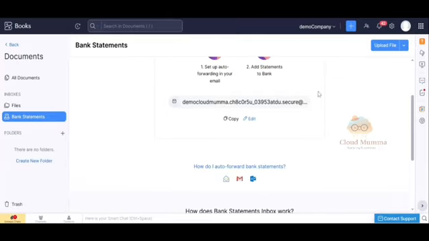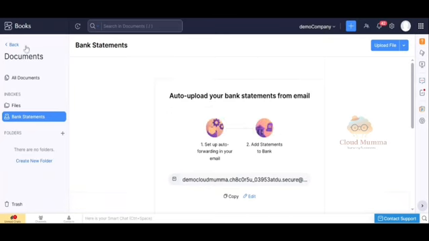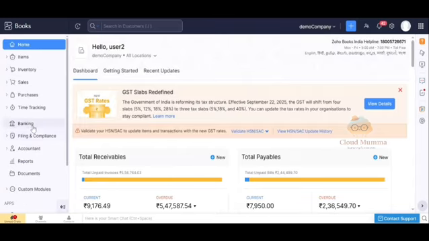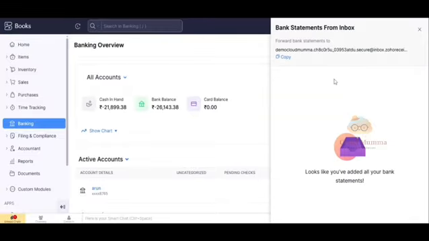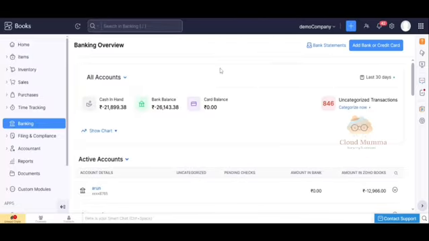You want to give this mail ID in Gmail or in Zoho Mail for the forwarding. Once you have given this, after the forwarding has been done every month, you can check the data over here, like the bank statement. You can have a copy of the bank statement for every month, then you can import it from here. This is the second method of how we can auto-forward the bank statement from the mail to our books.